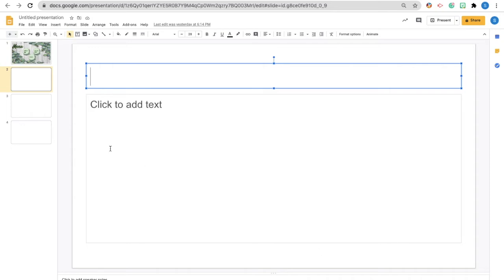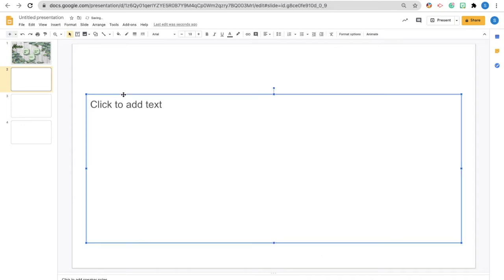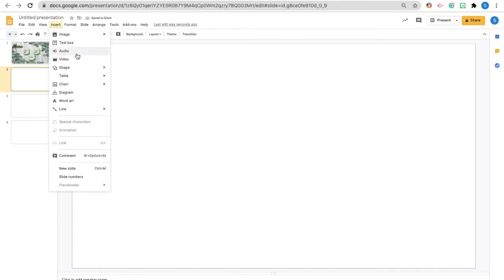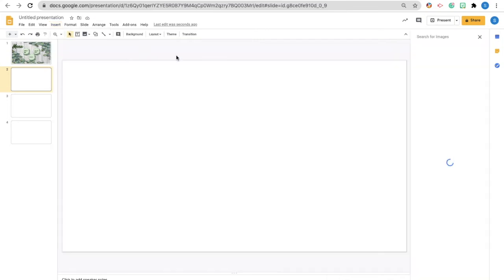Okay, so now that we have our first slide pretty much finished, what we're going to do is work on the second slide now, and I'm just deleting all of the text box. And now I'm going to insert that same background to the second slide.